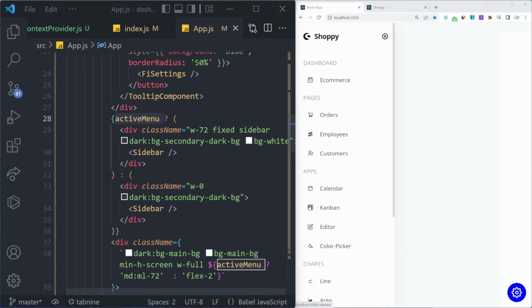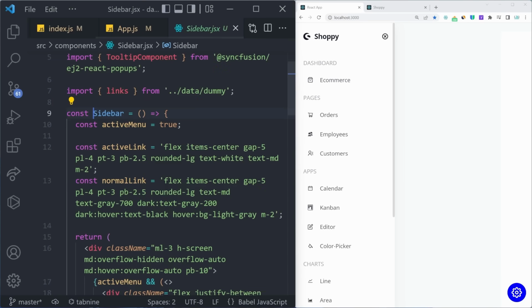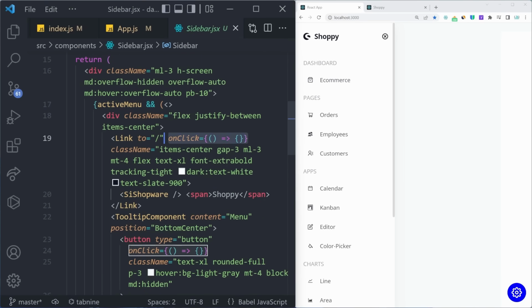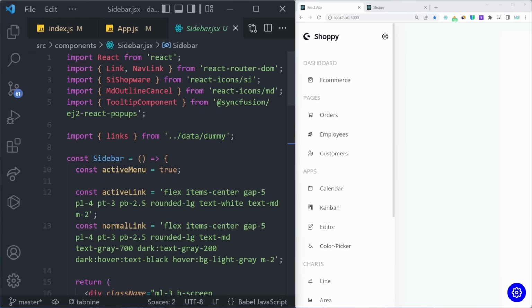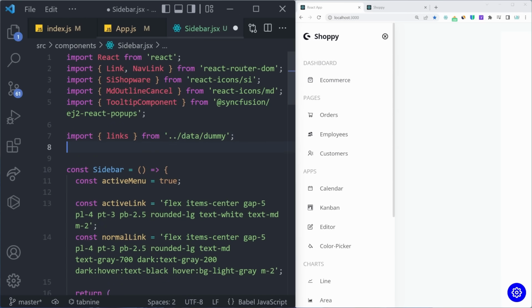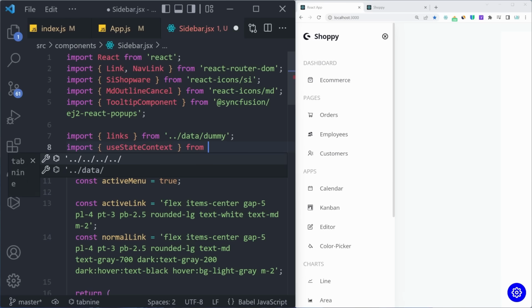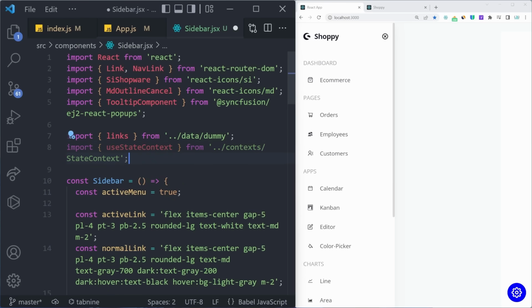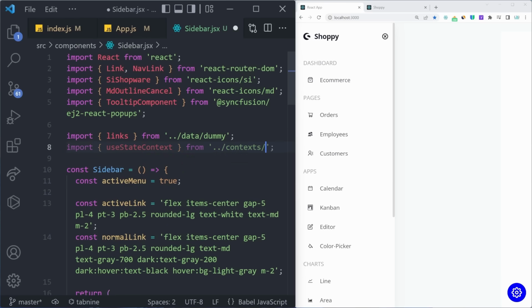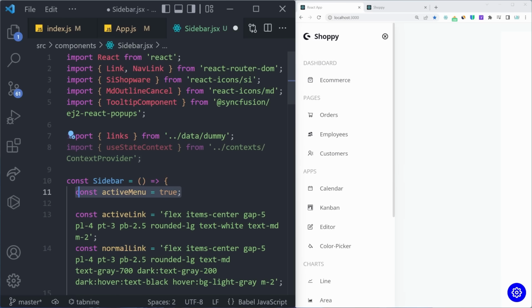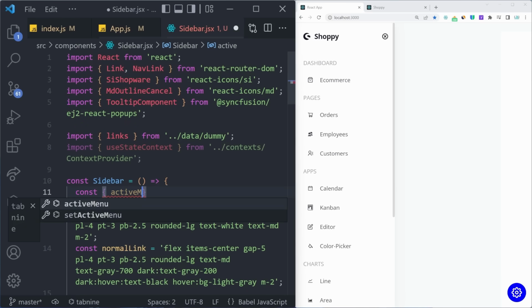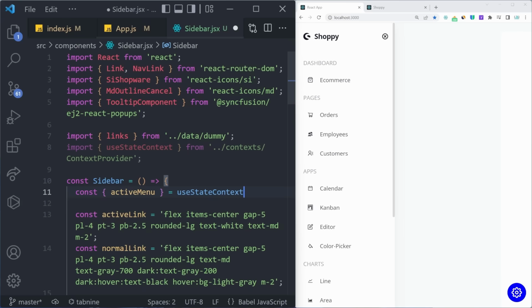There we go. So now if we go back to our application, let's see where we're using this active menu. It's right here. So let's go inside of our sidebar and actually make these functions do something, like open and close the menu. We have to repeat the same thing we've just done, and that is to import the use state context from /context/context provider. There we go. And we use it as a hook right here. Const active menu, and that's coming from use state context.